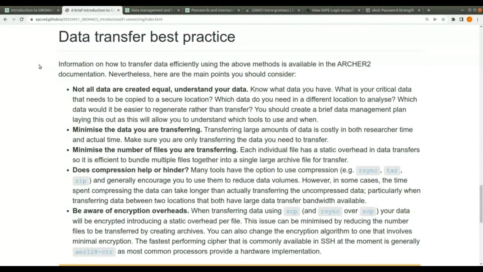When you're transferring data, there's a couple of best practices and ideas that you might want to keep in mind. The first one is that not all data are created equal. So it's important to understand your data, know which of your data is important, know which of your data are critical. And if you lose them, then that's your work gone for the last year and a half. Versus the data that you can just very easily reproduce and rerun super quickly and cheaply.